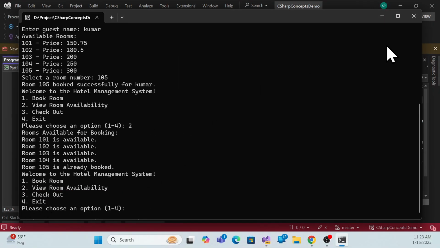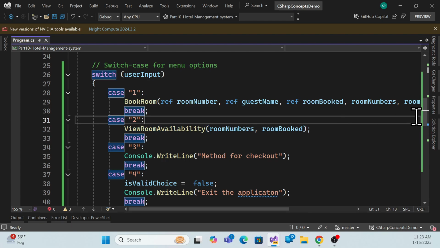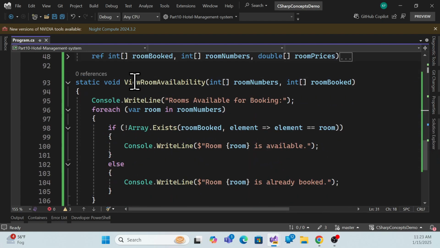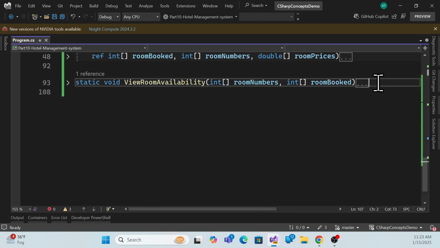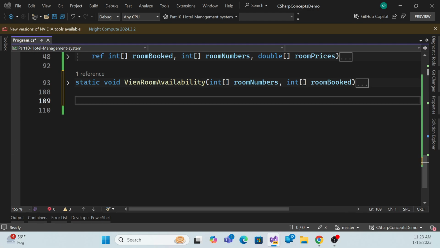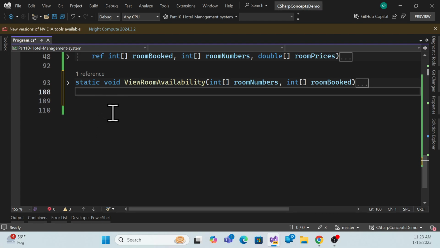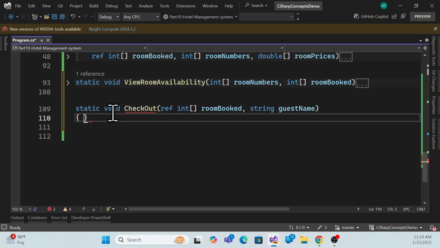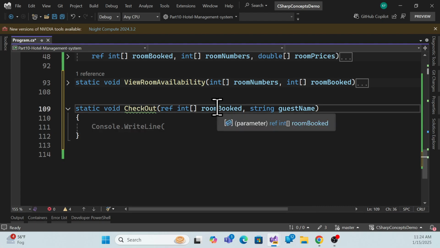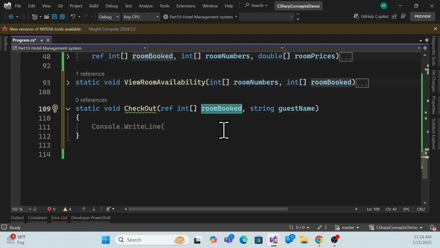So let me implement the checkout function again. Go down, minimize that, and just implement that checkout function. For the checkout function, you need to create another function called checkout. And again I'm just using the room booked array as the input parameter, and the guest name, whatever guest name they want to check out, right?